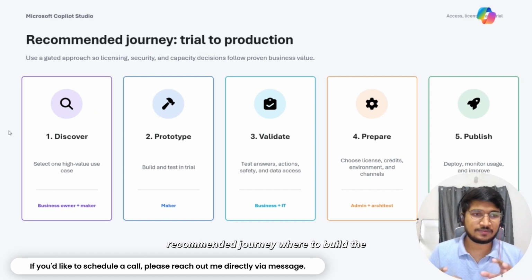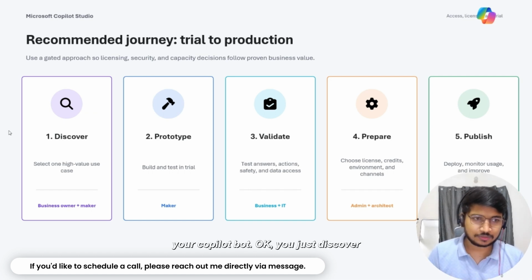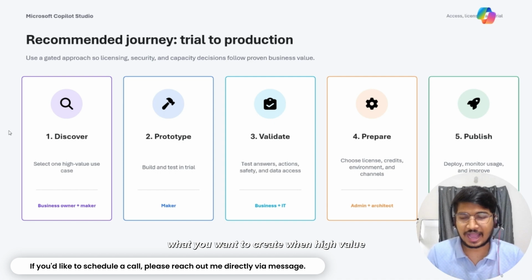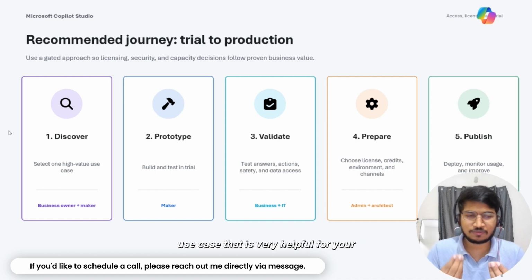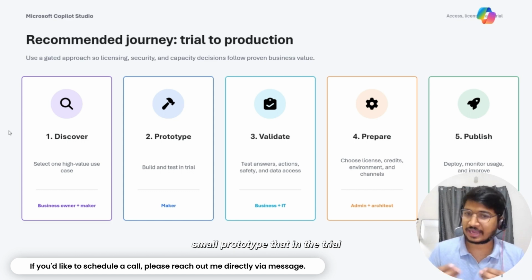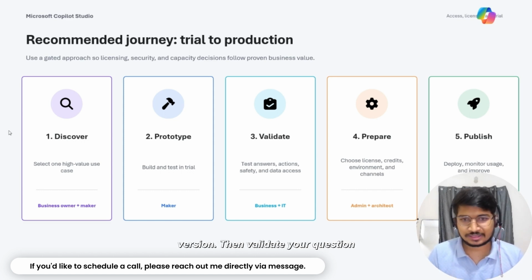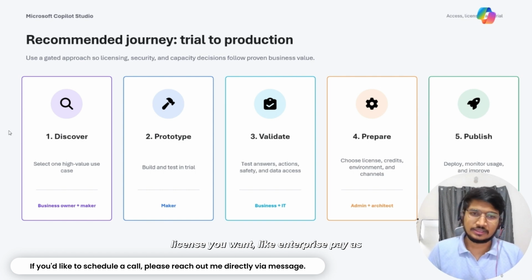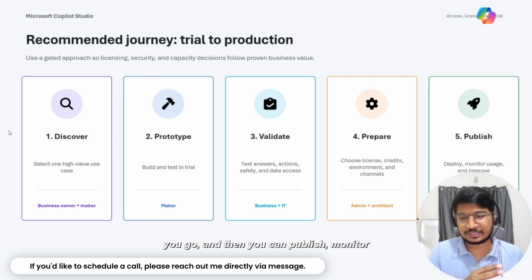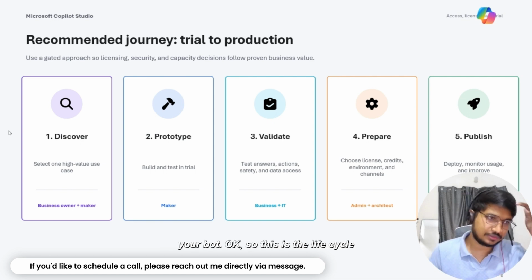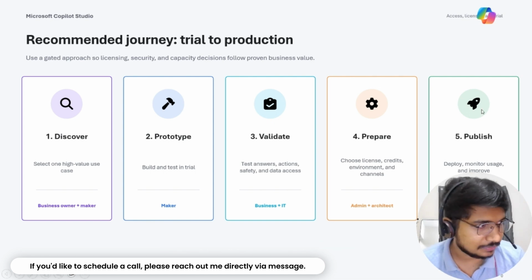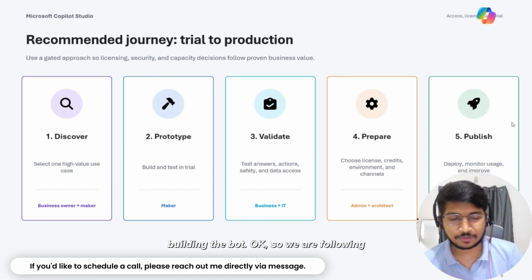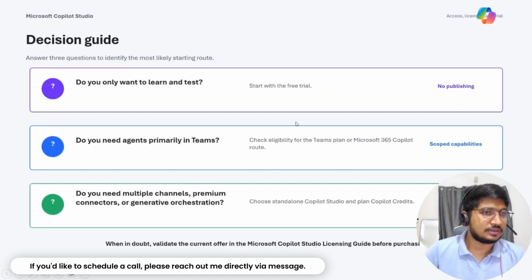So the recommended journey for building your Copilot bot: you discover what you want to create, any high value use case that is very helpful for your org or for you. Then build a small prototype in the trial version, then validate your question answers and data knowledge sources for your bot. Then prepare the license, which license you want, like enterprise or pay as you go, and then you can publish and monitor your bot. So this is the life cycle you can follow while building the bot, and we are following the same in these sessions.